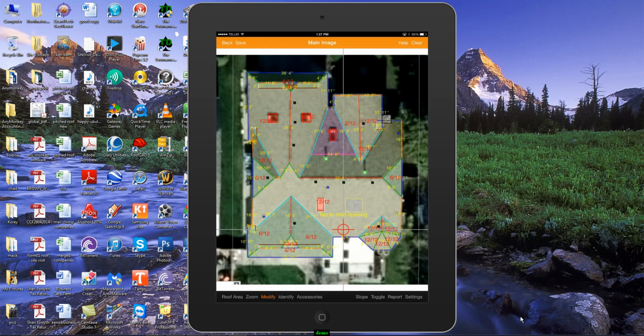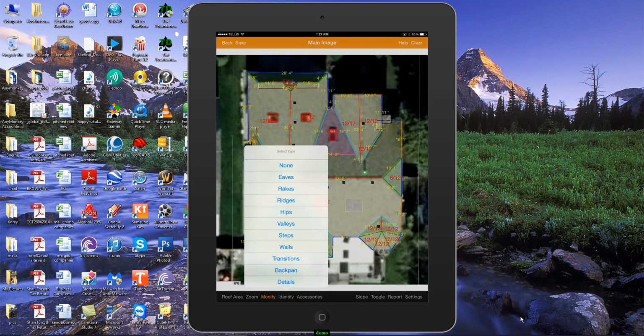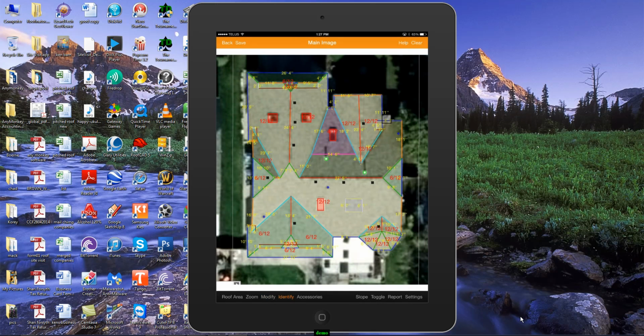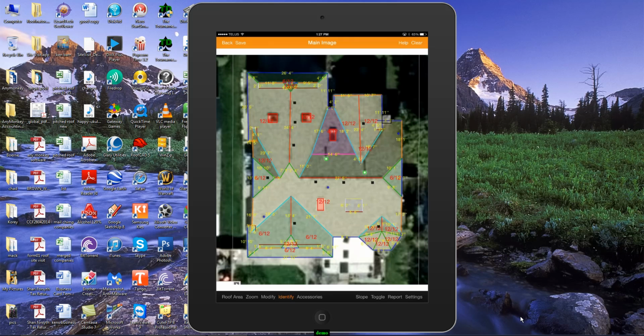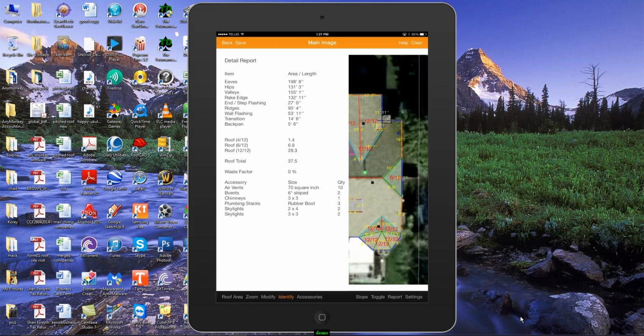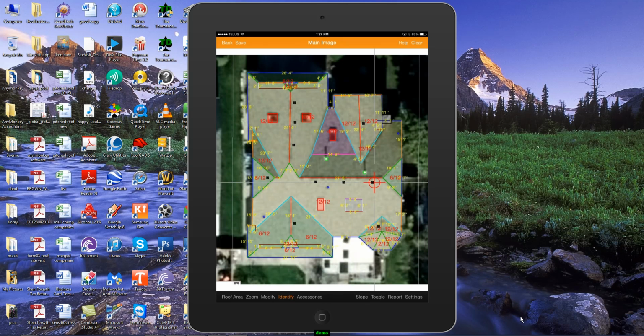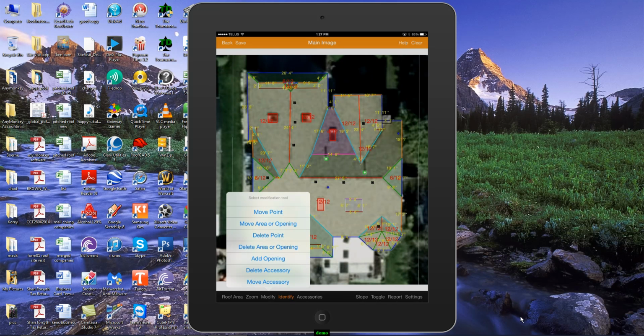Then I could identify my step flashings on the sides, my wall flashing on the front, and my back pan on the back. And now I've got a flashing count. When I click on report, now I've got a flashing count of all of my, see at the top here, I've got back pan 5 foot 6 inches, and I would obviously have to use more than that for waste, but at least it gives me an idea, and it reminds me not to forget that that's what I'm trying to do there. I'm just going to delete this. So I'm going to delete my opening.